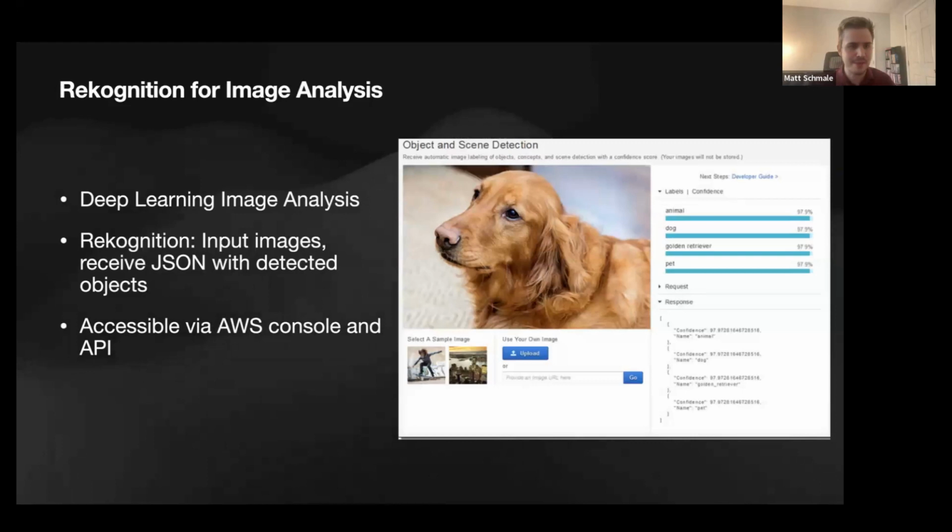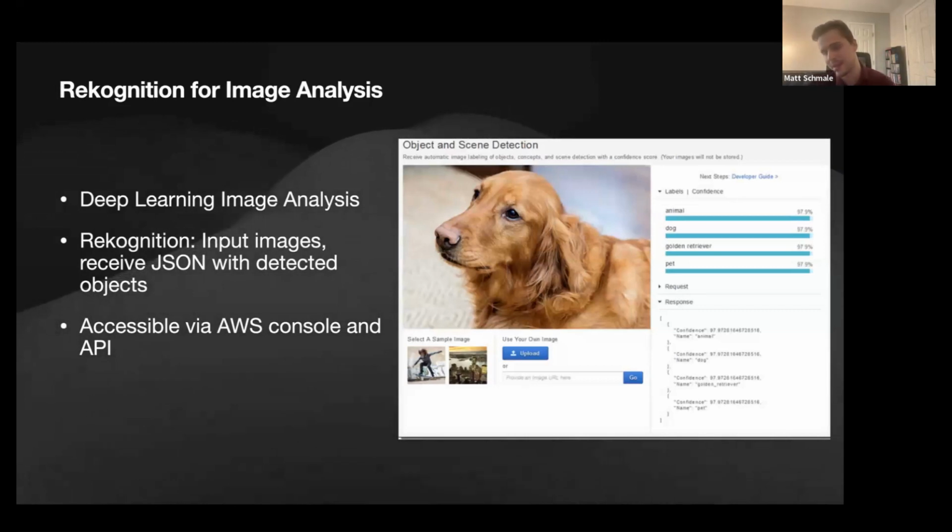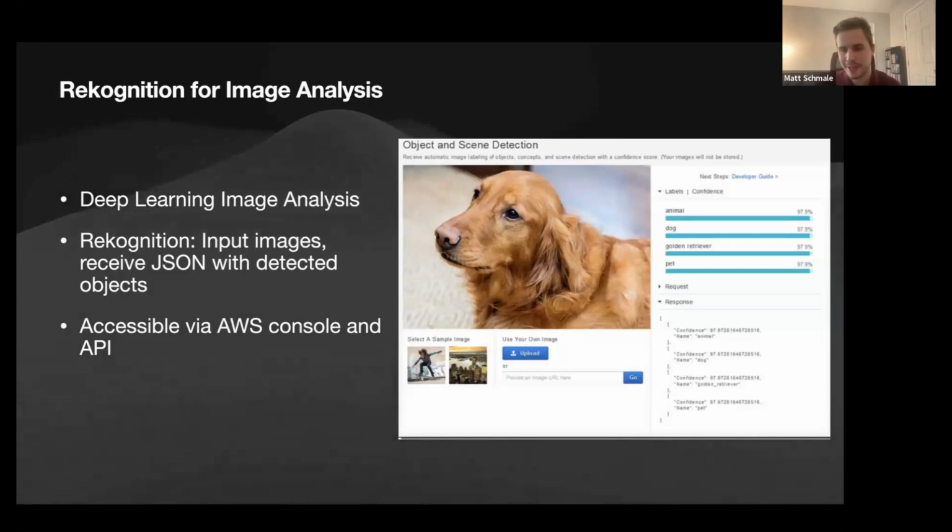For image analysis and specifically object detection, you basically can provide Rekognition with input images and you receive JSON with the detected objects and the probability of detection. You can access this through either the AWS console or the API. In this example, it's just a dog picture that's uploaded through the console, and you can see in the bottom right-hand corner that it gives a probability score associated with the confidence and the label. In this case, it's animal, dog, golden retriever, and it's a pretty good picture, so it's pretty highly confident that that is the correct answer.